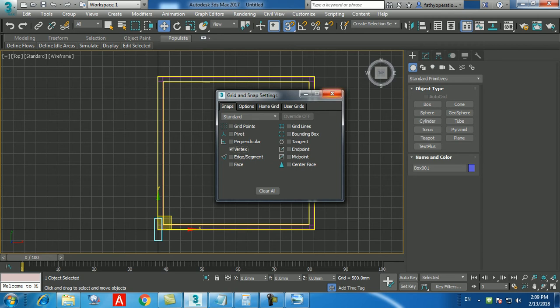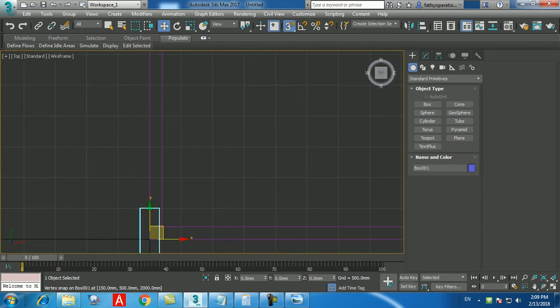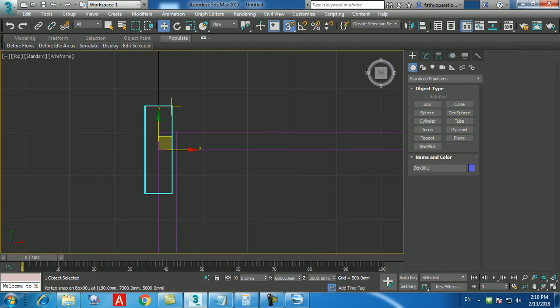Close it, and make sure the snap is on. It should be shining blue like this. Then take the mouse near the door, you will see a yellow plus sign popping up, right? Once you see that yellow sign, just drag it and drop it exactly where you want it to be, in the corner of that wall.